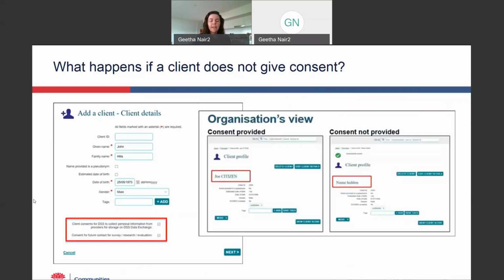The image on the left is what the data exchange portal looks like when you create a client record. You can see the red box down the bottom has the 2 data exchange consent statements. All you need to do is untick these, and personal information won't be stored in the data exchange. These statements aren't linked to each other. One can be ticked and the other might not be. They both might be ticked, or they both might be unticked. They're separate statements that both need to be asked of clients.